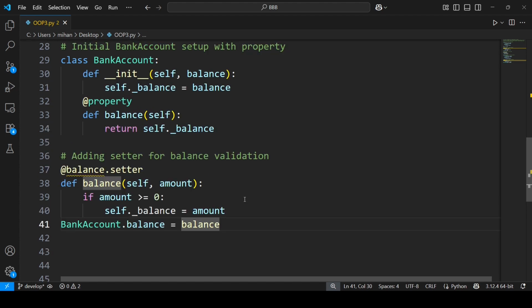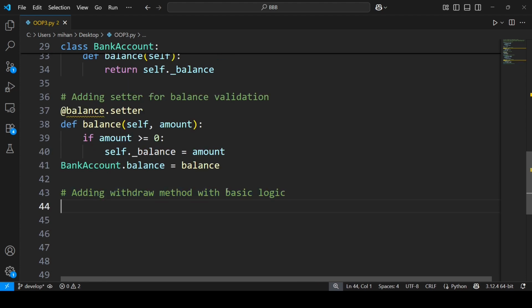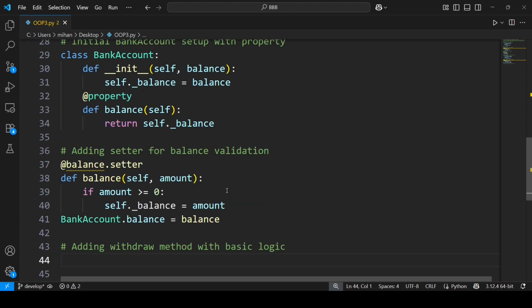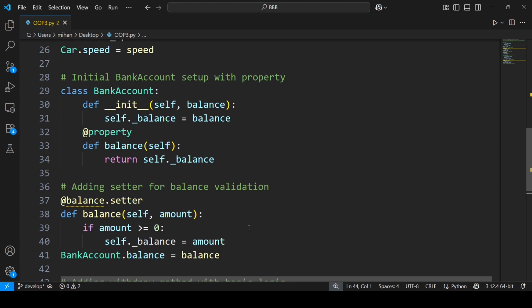Test the balance setter with myAccount = BankAccount(1000). Try myAccount.balance = 1500 to deposit. Then myAccount.balance = -500 to test validation. Check with print(myAccount.balance). Discuss how this prevents negative balances.